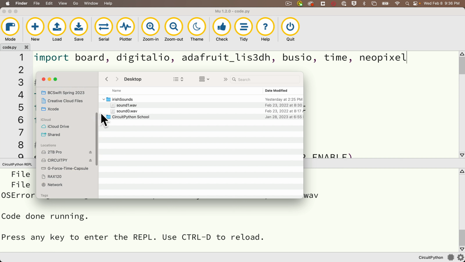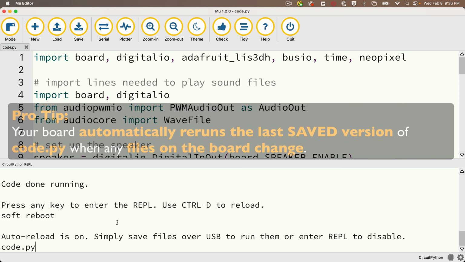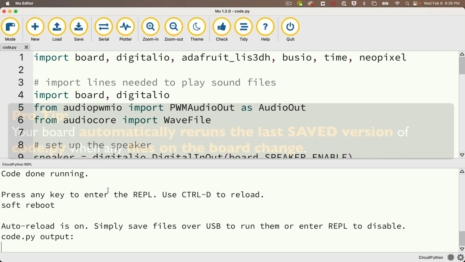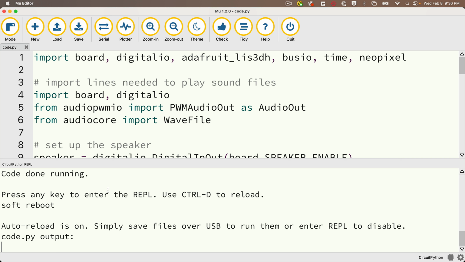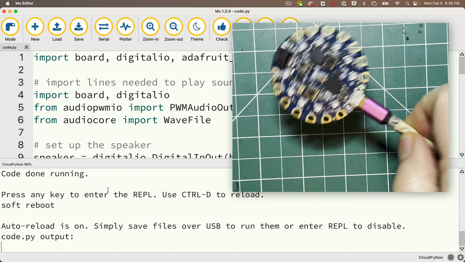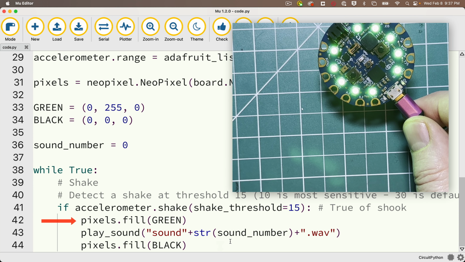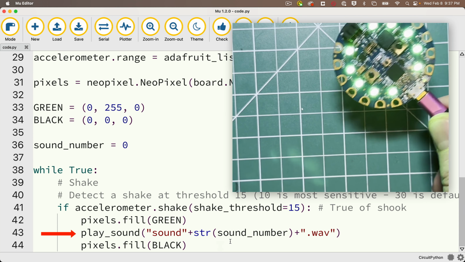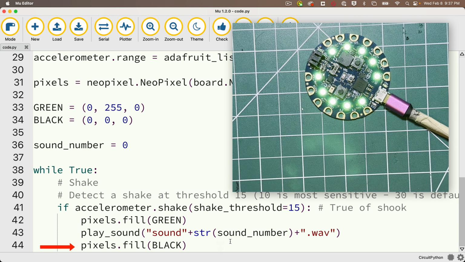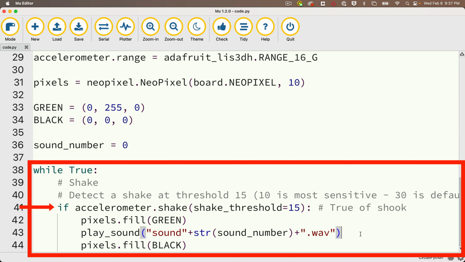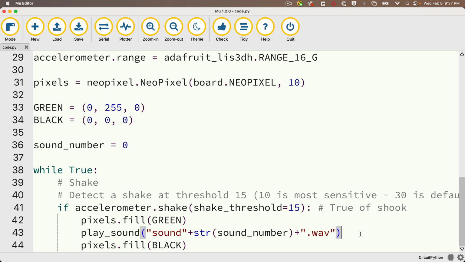I'm going to drag over my irisounds from my desktop into my CIRCUITPY volume. And I don't even have to save or rerun my code. My code runs automatically. I didn't make any changes to my code here. Your board will automatically re-execute when the files on the board change, so I can pick up my CPB and shake it and give it a try. And all right, with each shake, we turn the pixels green, we play a single sound, sound 0, then we turn the pixels black, and we keep looping over and over again inside of while True until we detect another shake.